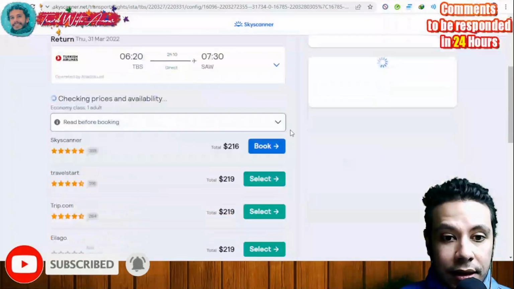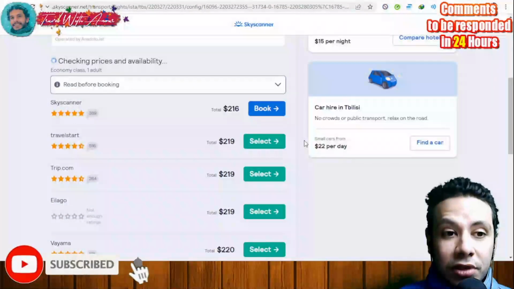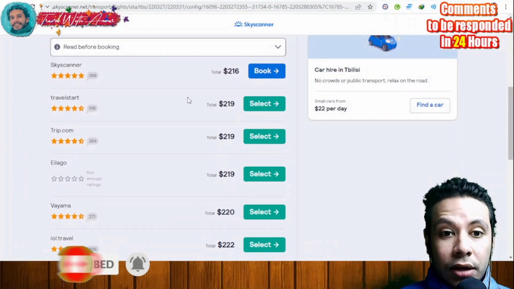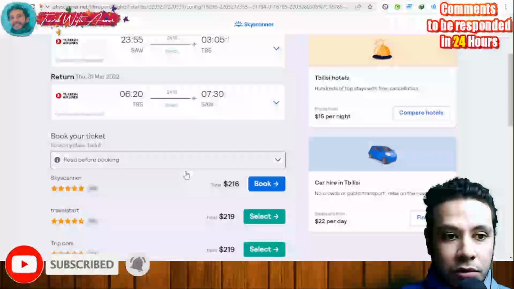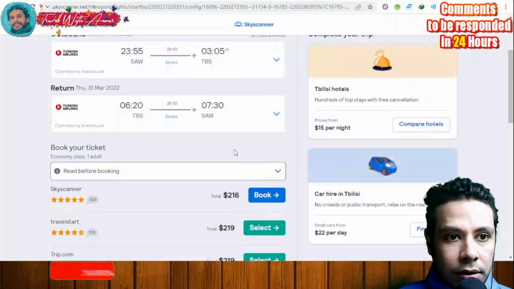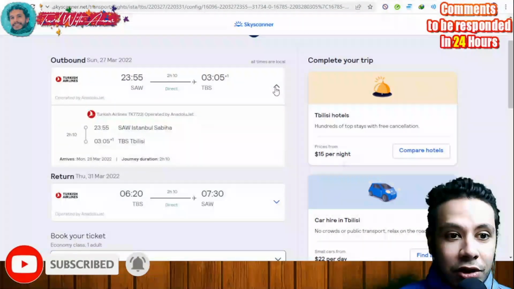Let's check the details of this flight. For this flight, you can book it from different sites. You can book it directly from Skyscanner, or you can go to any of those sites to book it. But yeah, we will book it from Skyscanner. It is the cheapest anyway. Let's click book. But wait, before booking, let's see the details of each flight.